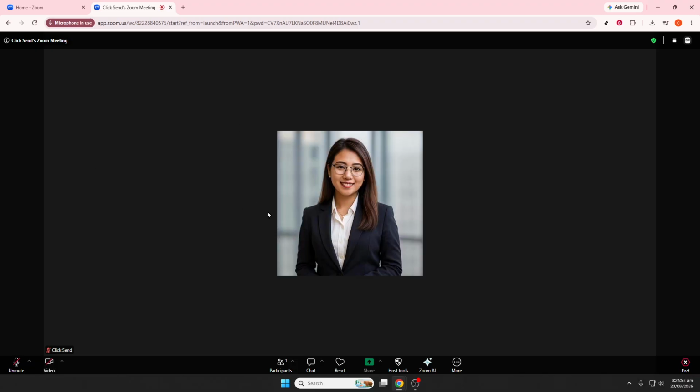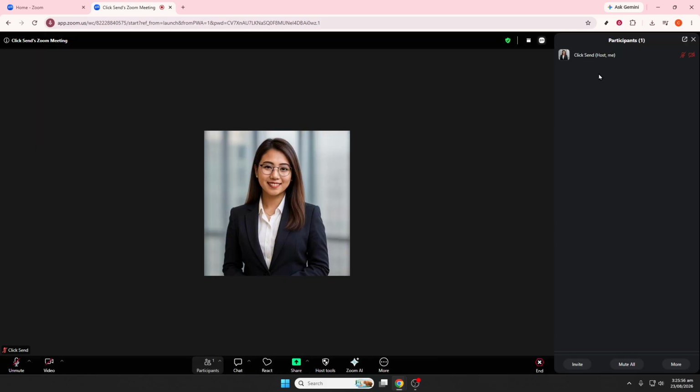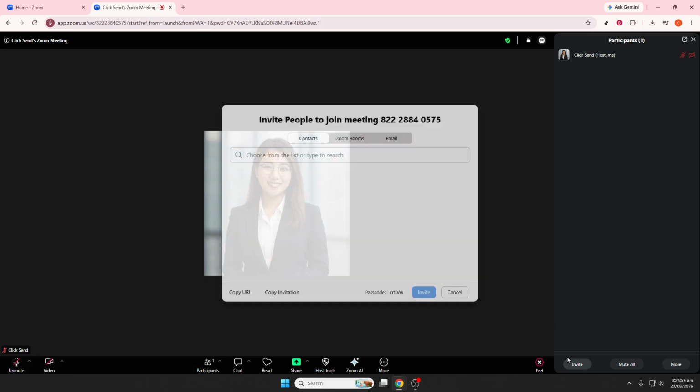Inside that section, tap Invite. Zoom will then give you a few different ways to send the meeting details. For example, you can use messages, email, or copy link, depending on what's easiest for you and your participants. Choose the method you prefer, then send the meeting link to the people you want to join.